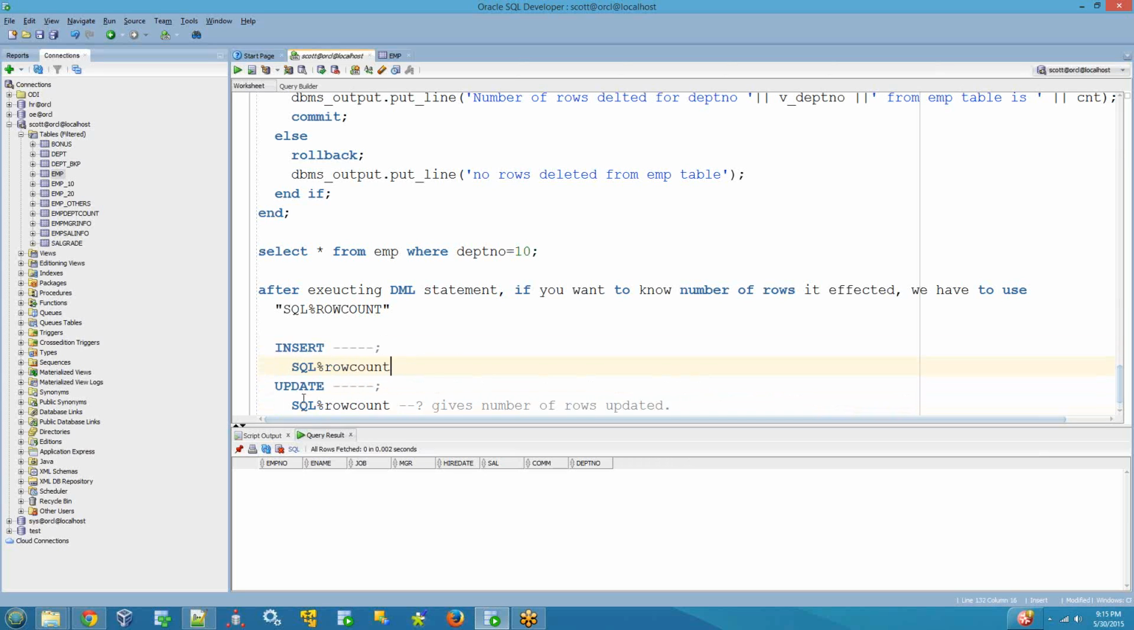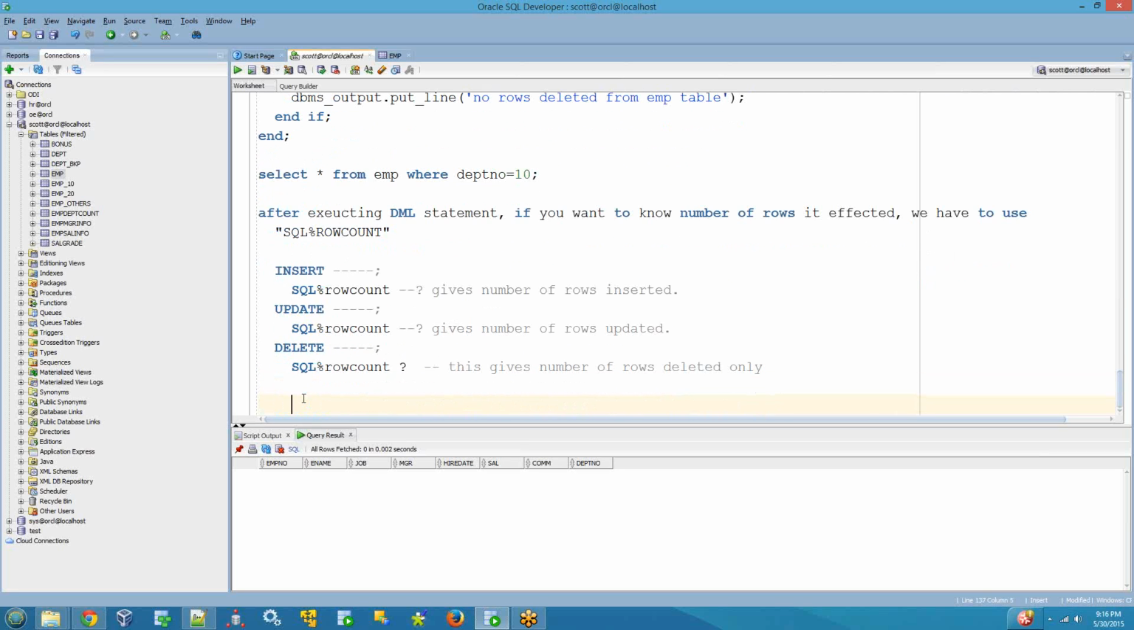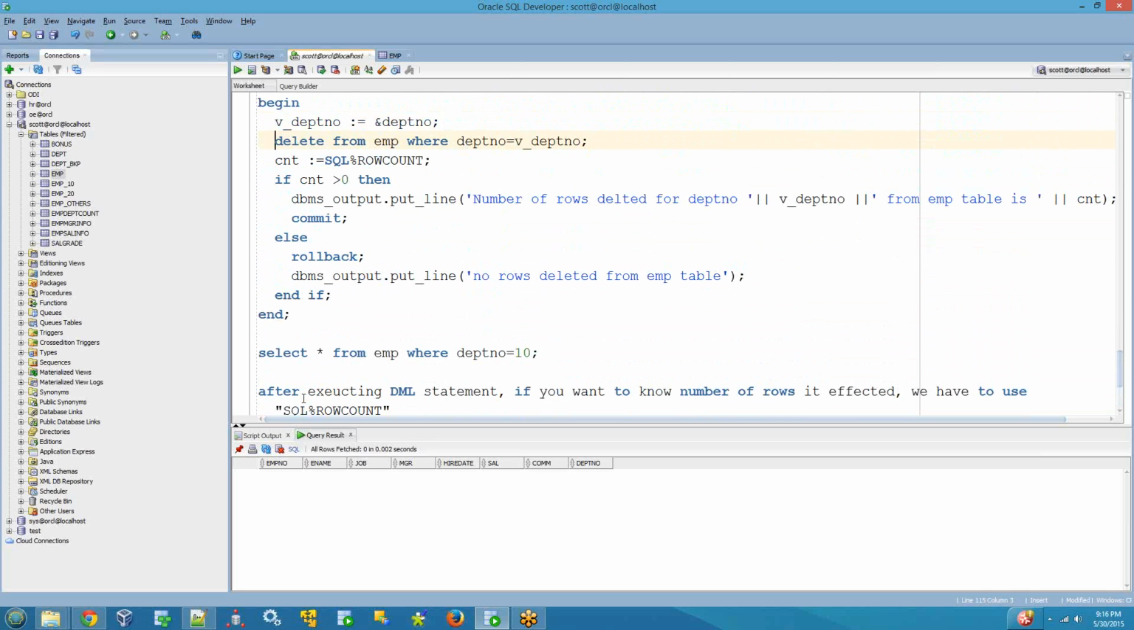That's why be careful while using the SQL%ROWCOUNT. If you want to know the number of rows inserted, updated or deleted, we have to use SQL%ROWCOUNT after each command. Otherwise it gives only the information of the last command. Okay everybody, so now here the simple statement. The delete statement can be any statement.